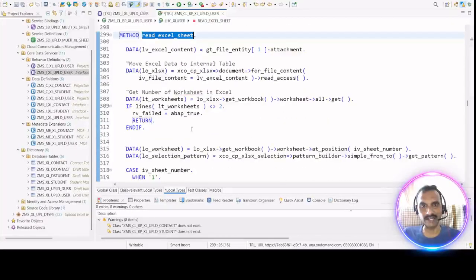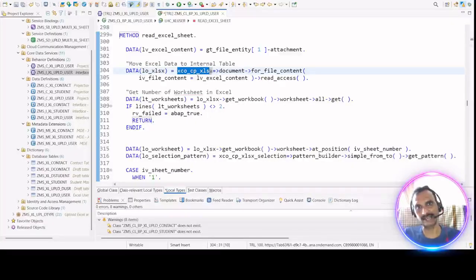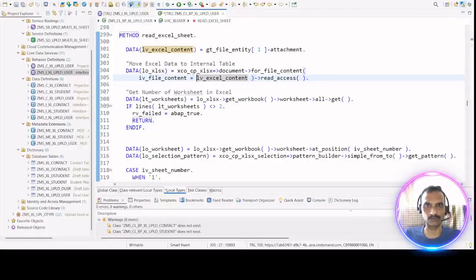Now, this reading of the Excel sheet, you might have seen already, we are using XCO CP XLSX to read the Excel file. And soon I will be posting one more video on how you can upload a CSV file. There a different interface will be given to us. Now this interface will provide the read access, and it will give me an Excel object back. Using that Excel object, I will say get workbook, worksheet, all get.